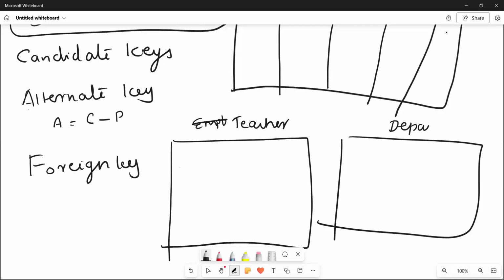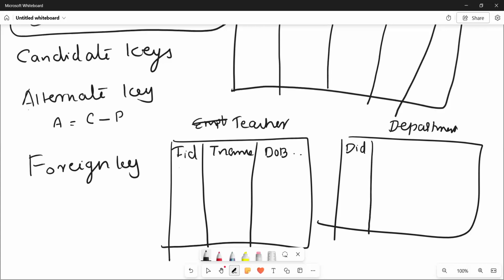Here teacher ID is the primary key, and there are some more attributes like teacher name, maybe date of birth, etc. And in the department table, department ID is the unique key, that is the primary key of this table, and department name, D name, and a lot of other attributes. And finally, each teacher has a department, right? That is not sure, maybe a newcomer doesn't have any department, so it may or may not be.